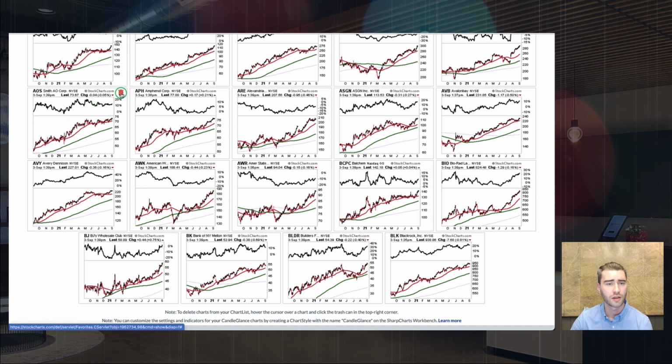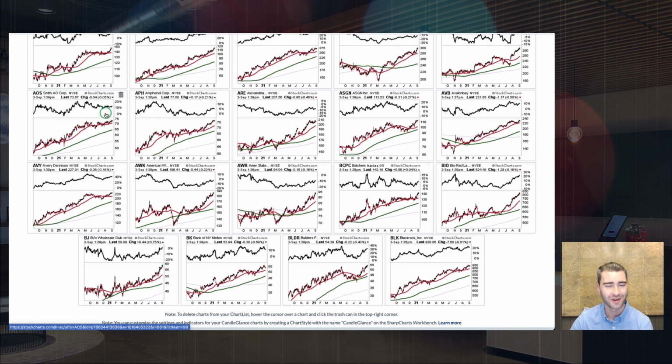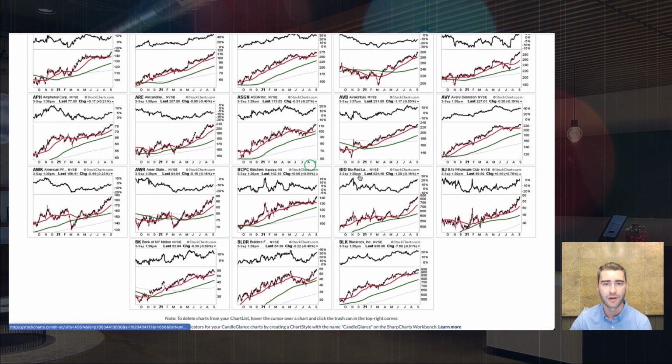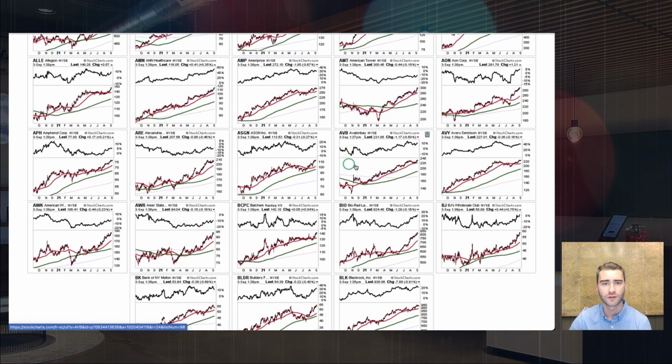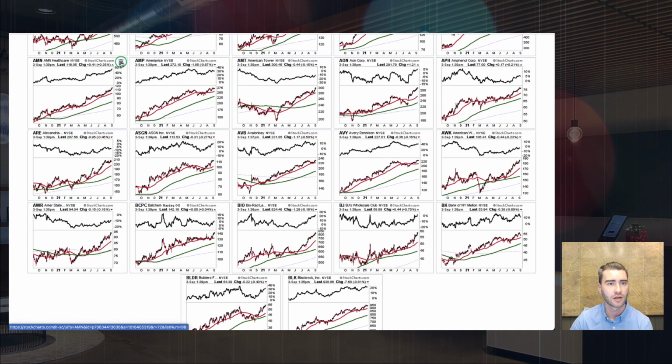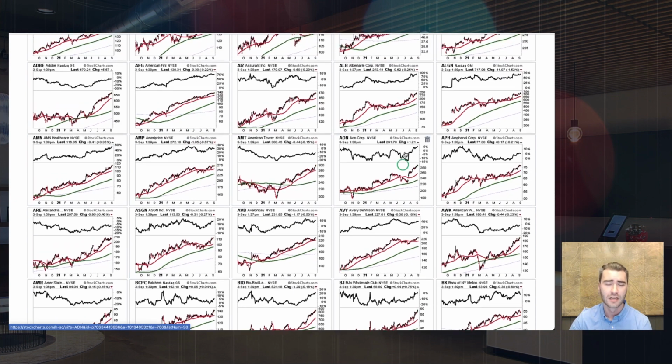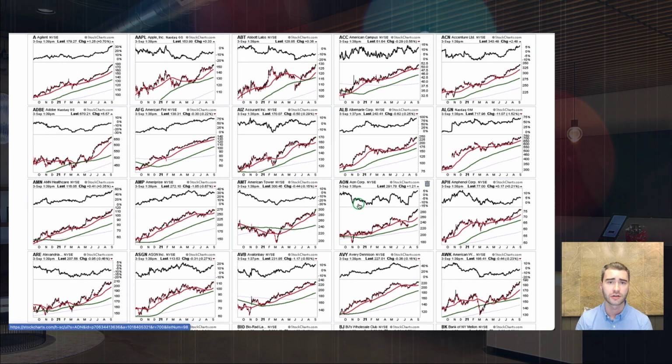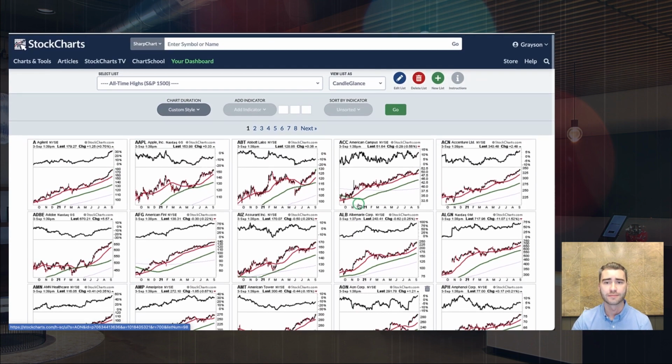Smith AO, another one that's underperforming, not very exciting there. So maybe we want to clear that one out. Again, you can see how we just start to filter out these lists. Allegion is also underperforming, so we'll start to delete that. So again, CandleGlance can just make it really easy to review everything all in one place, all at once, a bigger list of symbols, bigger list of charts all at once. With that little delete feature, you can actually start to clear out that list pretty easily.